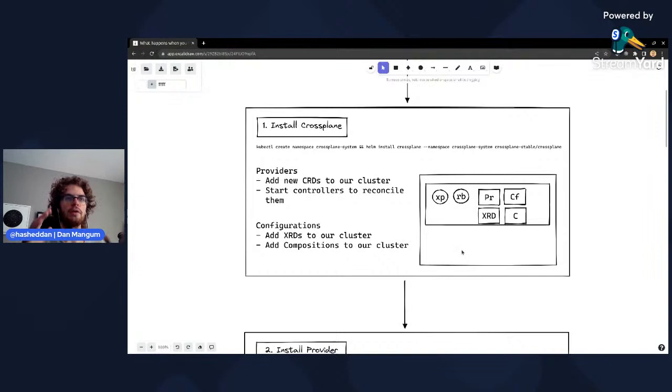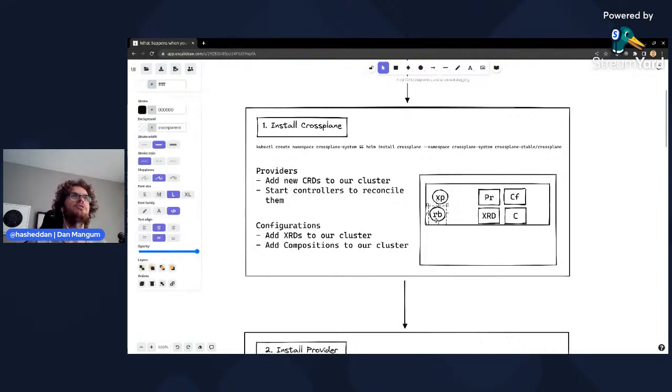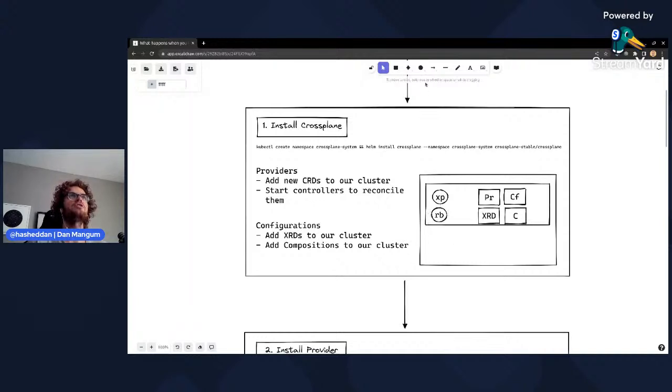So with Crossplane installed, we have everything running. We have these different types, and Crossplane is running controllers to watch all of these different types and act on their creation, right? So it's your typical kind of Kubernetes controller setup. Crossplane is just a set of Kubernetes controllers.